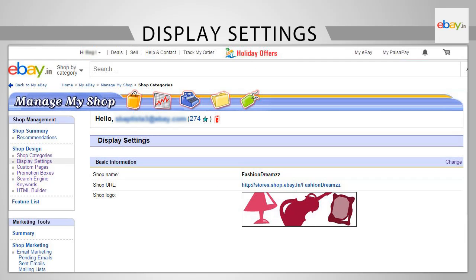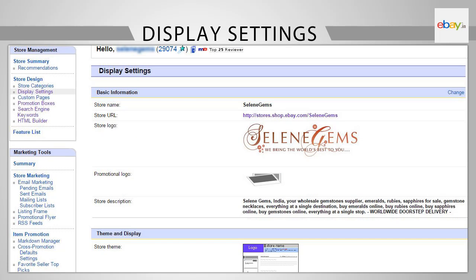Choose a name that immediately tells buyers what you sell. For example, a straightforward name such as Celine Gems will be more helpful to buyers than a creative name. This will also help web search engines to find your shop when buyers are looking for the kind of products you sell. You will see that your own URL has been created based on the shop name you had chosen.